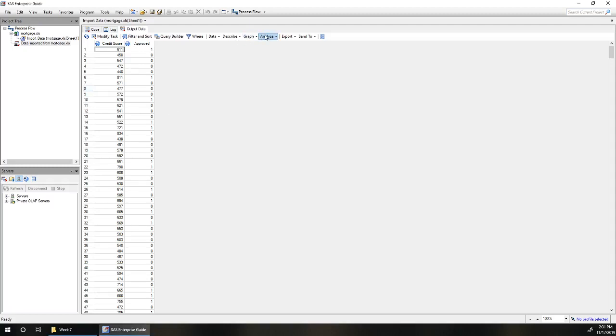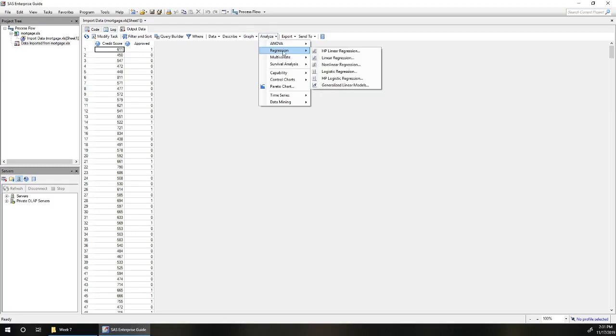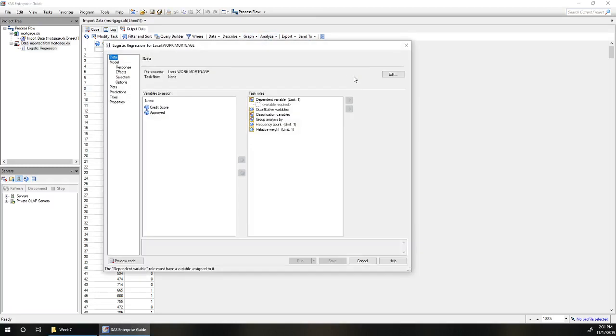Let's build our first logistic regression model. We're going to go Analyze, Regression, Logistic Regression. Our dependent variable is the thing we're trying to predict, so approved in this case. Credit score is a quantitative variable for us.